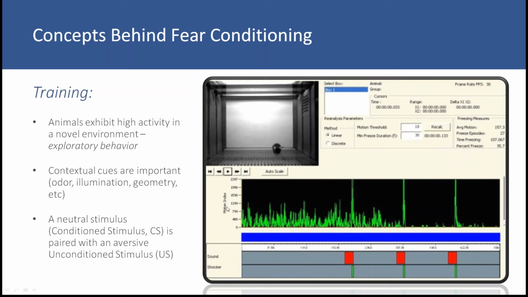And we use a motion index in order to determine if the animal is moving or freezing, and we'll talk more about the motion index a little bit later. But with the motion index, you can see here the green line, high motion index symbolizes high levels of activity. When the motion index is low, that would indicate the animal would potentially be freezing. So here is a motion index from a training trial. The first time the mouse is in the chamber, he's moving around, exploring the cage quite a bit.